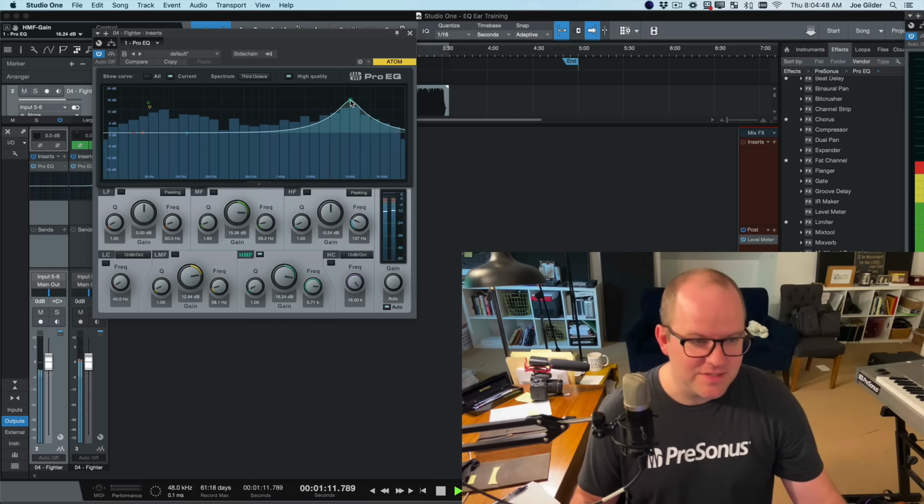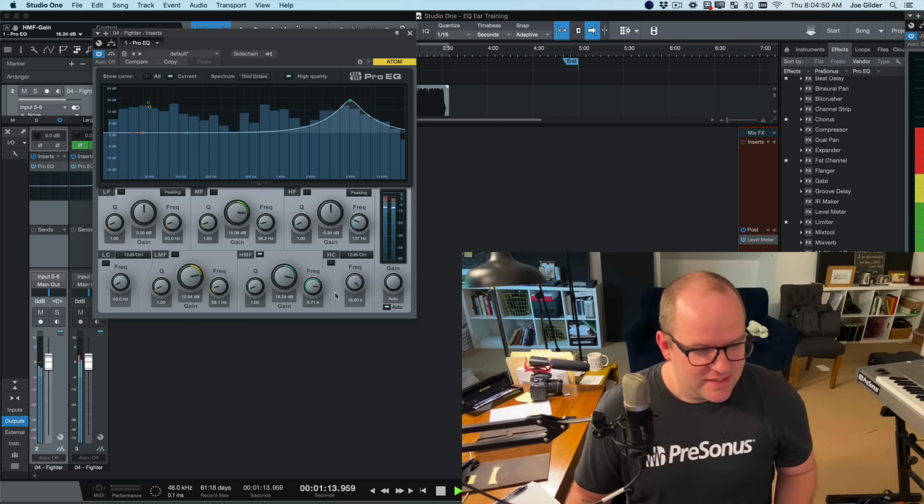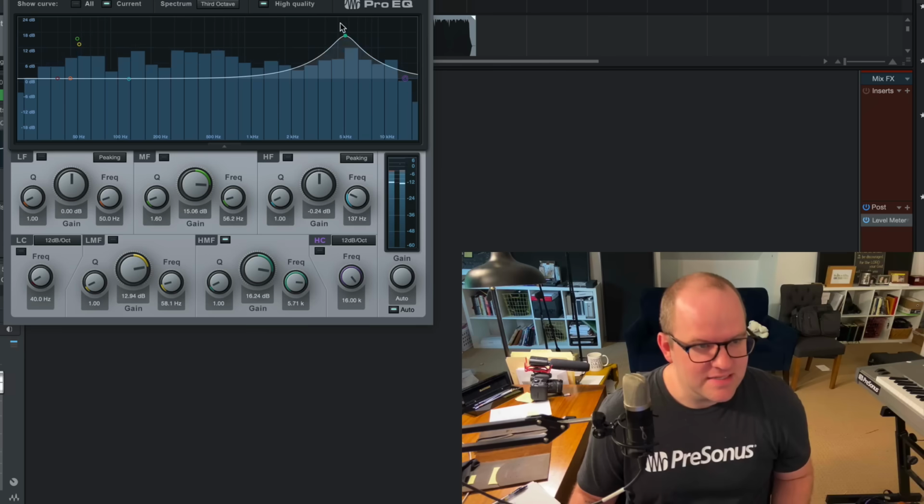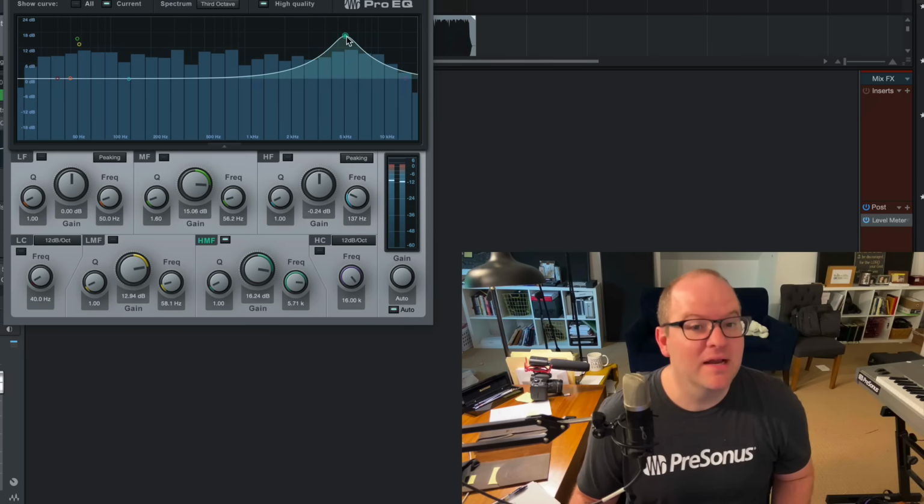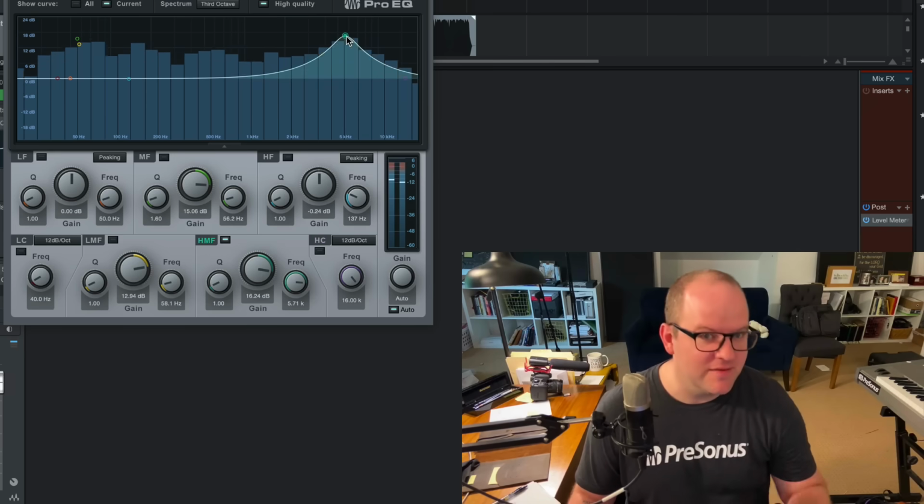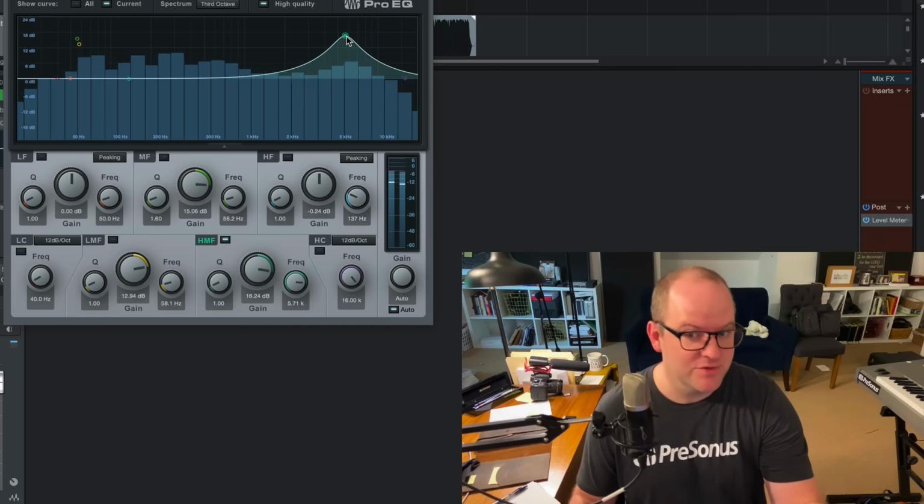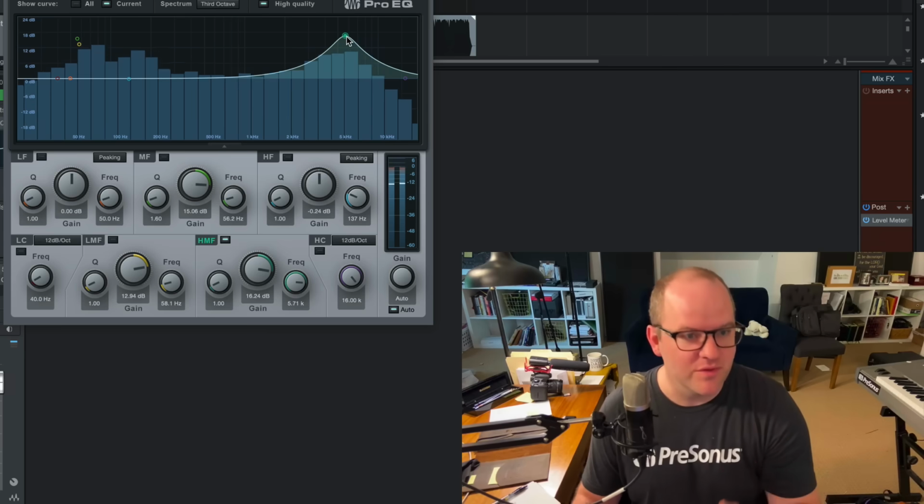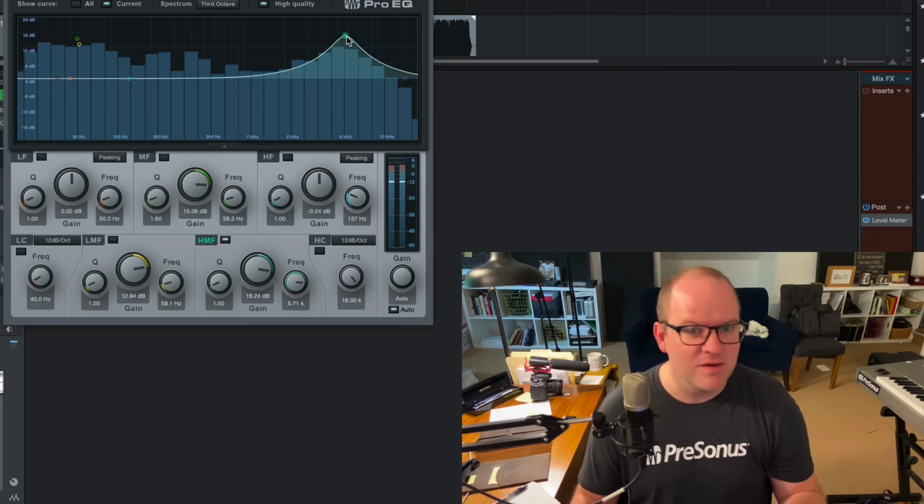Found it. So the snap of the kick drum, that's living over here at between 5 and 6K. That's miles away from 1K. So if I want my kick drum to have that nice snap, it's also the snap of the snare drum, coincidentally, or at least some of it, then I need to have a boost up there. Those are the frequencies that need to stand out, not 1K.